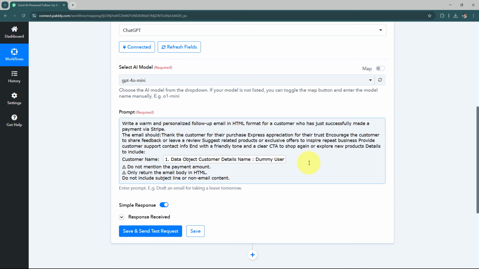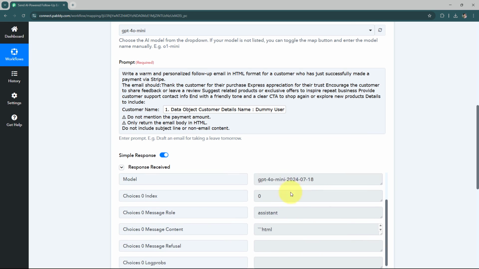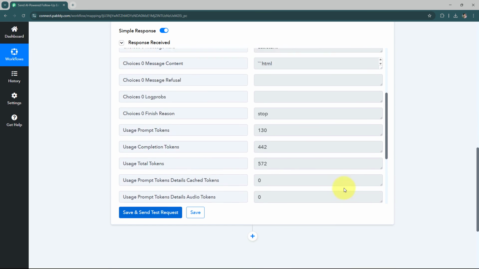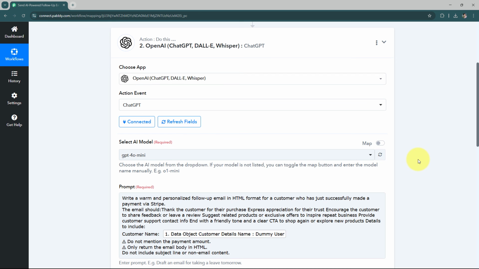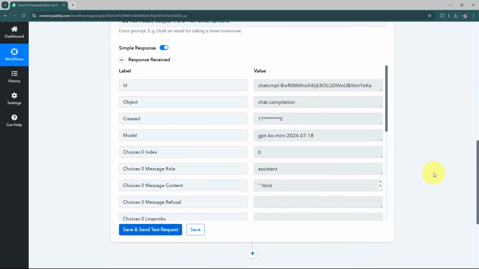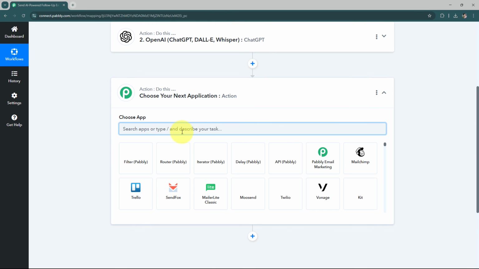And now we will not have to manually add the data every single time. It will automatically change the customer name after every payment submission. Now I simply have to click on save and send test request. And here, as we can see, we have received these details. That means the AI assistant has been integrated successfully. Next up, we have to integrate it with our Gmail account.